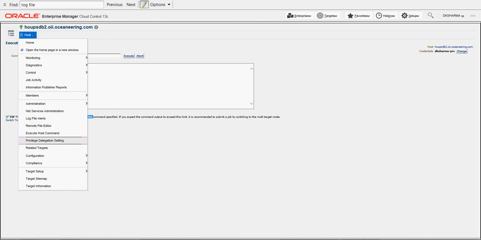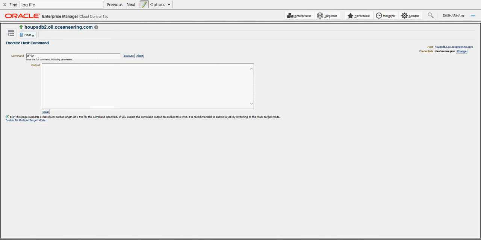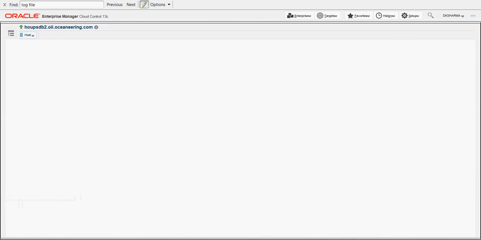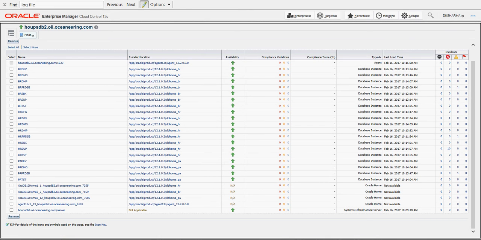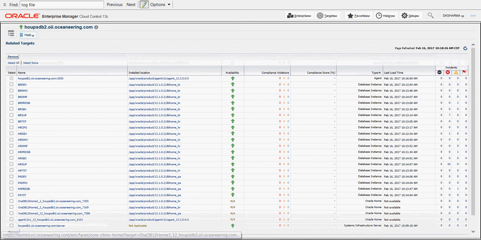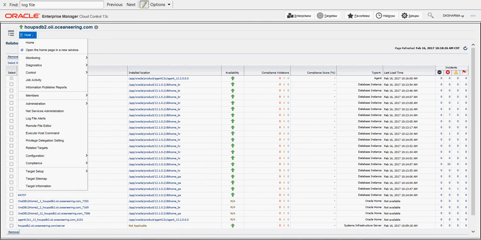Related targets, privilege delegation settings. If you want to set up special credentials for any privileged operations, you can do that. Related targets will show you whatever targets are related to this host, which were actually detected from this host. So it's showing me my Oracle homes, my databases, and my agent as well.